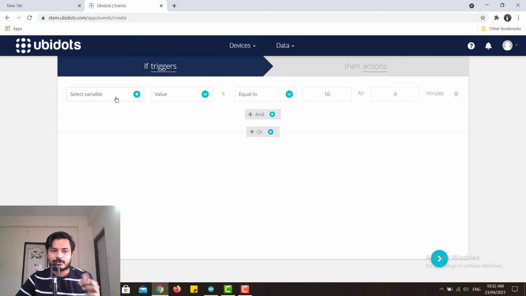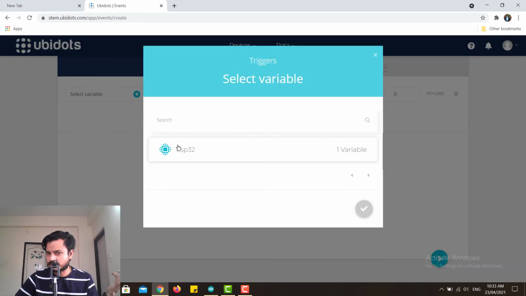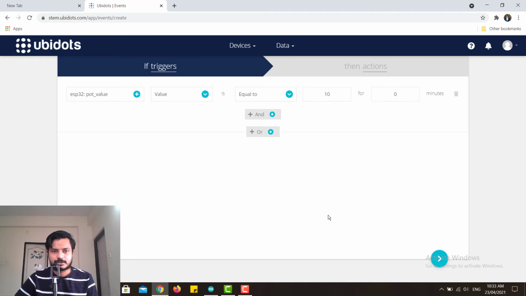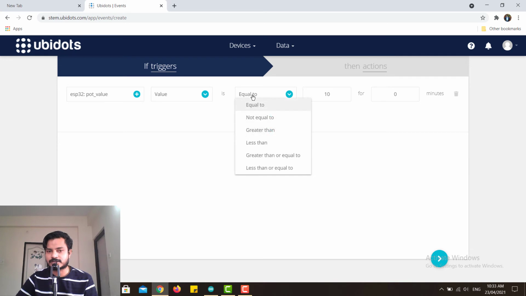So we'll add our device and variable. Our device is ESP32. We have connected only one device to this token, and the variable is pot value. So click on that. Now here you can select options like position, which is basically for if any position changes, or inactive, meaning your device is inactive for how long. So we'll select here value is equal to. Just click on that and you will see there are various options available: is not equal to, greater than, less than, greater than or equal to, less than or equal to.